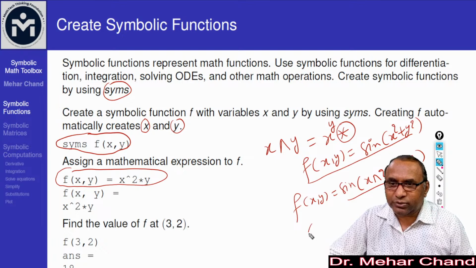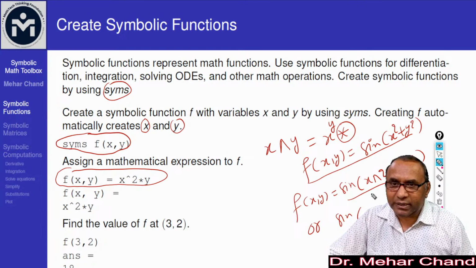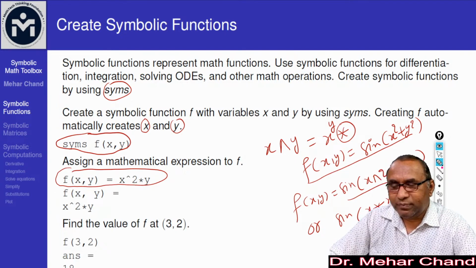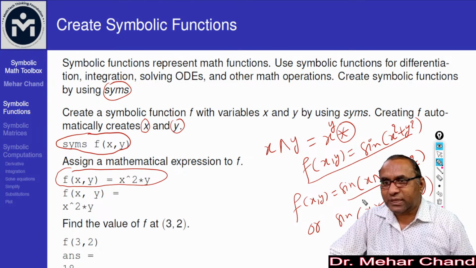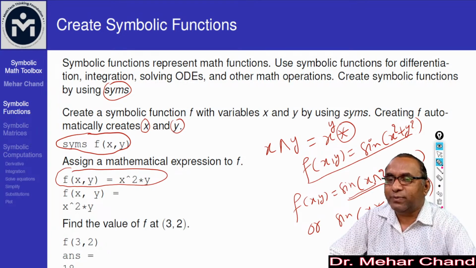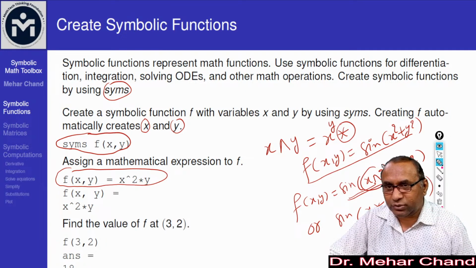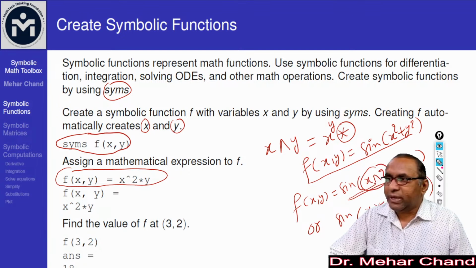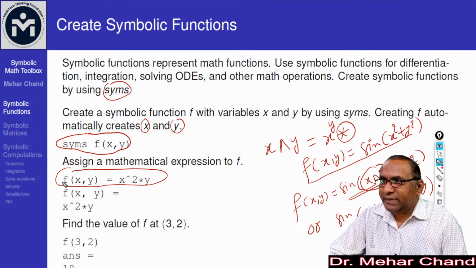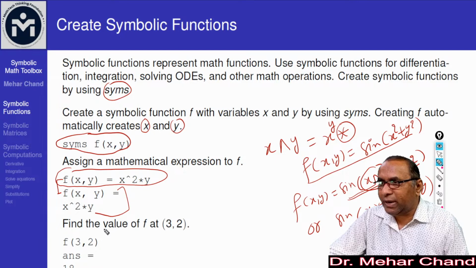Either you can use it like this, sin(x*x + y*y). It depends upon you how you want to write your code. This is simpler than that one, because if we have x raised to power 3 or 5 or a higher degree of x, in that case this expression is always suitable. Now when you enter this expression, it will return in symbolic form, and after that we can pass the values in this function.